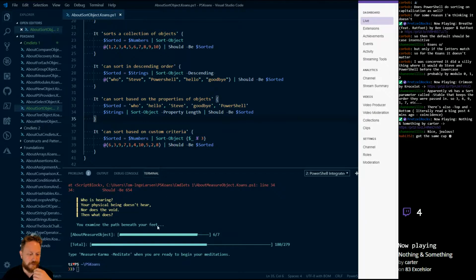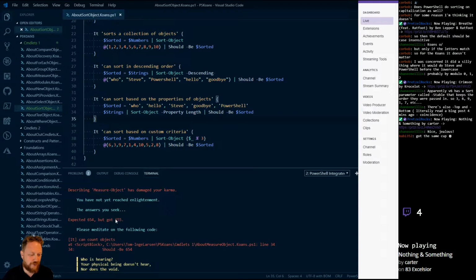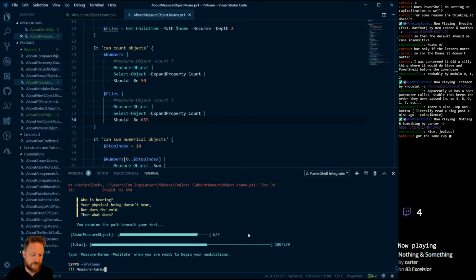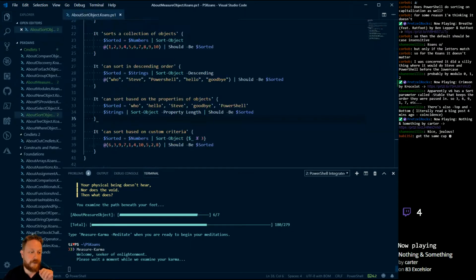So, measure object is, so I probably loaded another module then. It seems to happen a lot. I fixed this before I started the stream.